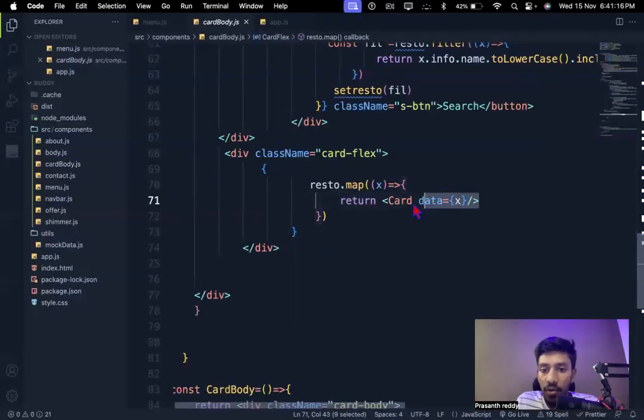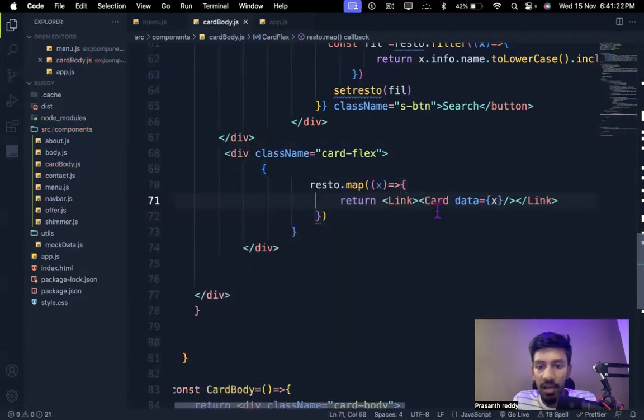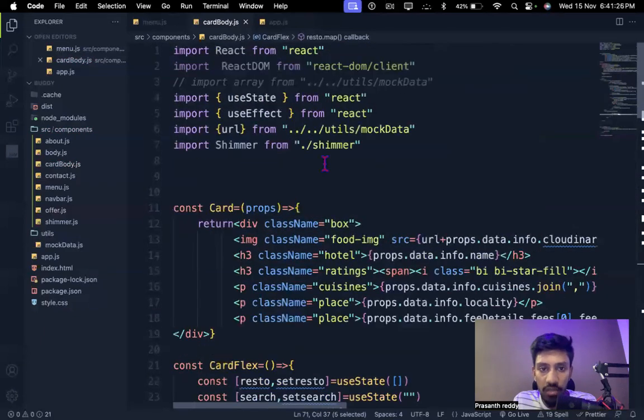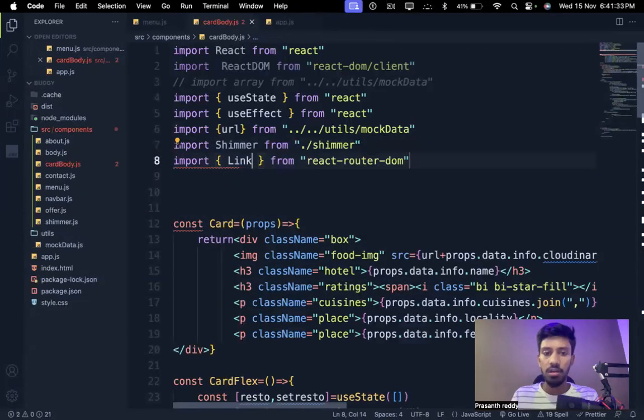This is the card I'm returning over here. Let me take this card and wrap it in a Link. Let's paste it here. Now, is this Link imported or not? Let's go and see. No, Link is not imported. Let me import Link first of all, from react-router-dom.